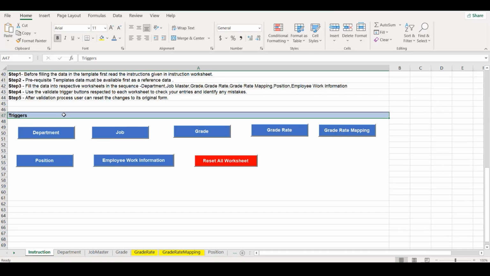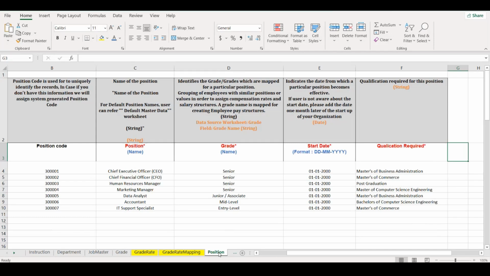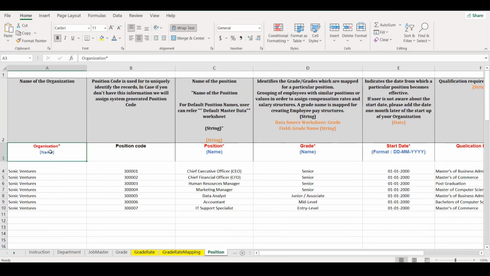Now, let's move on to the Position Master template sheet and see how to add position-related data in each column. Before adding position data, ensure that grade, job, and qualification information is already available, as these are prerequisites for configuring Position Master details. Now let's see the columns to enter the data.